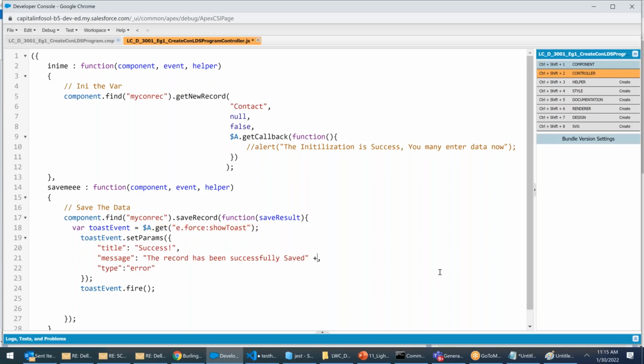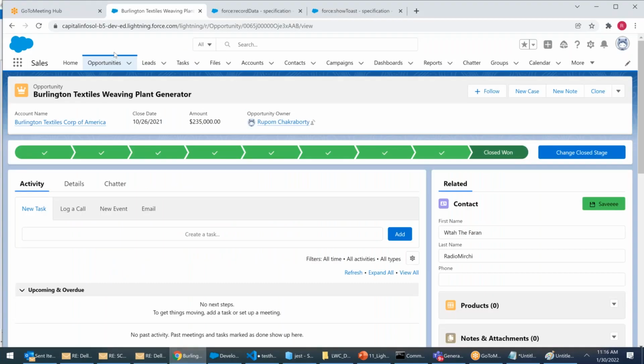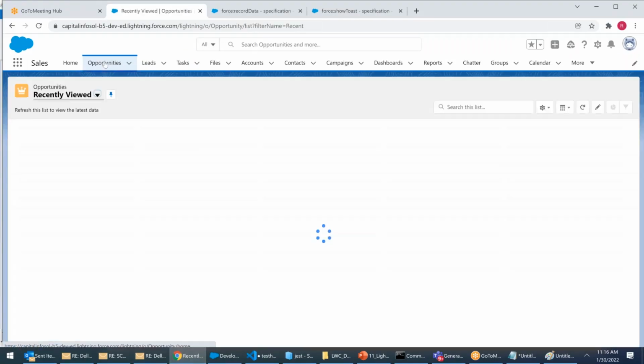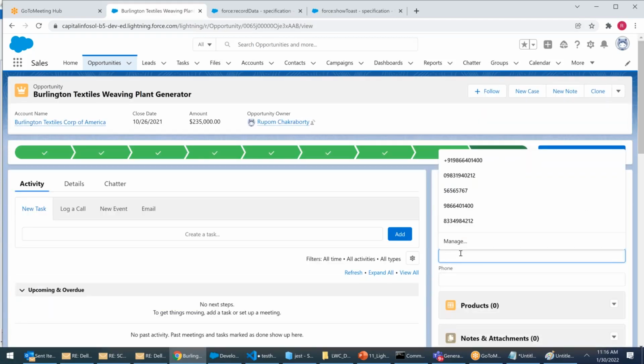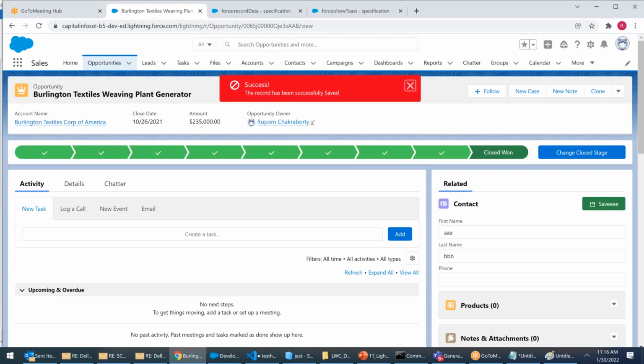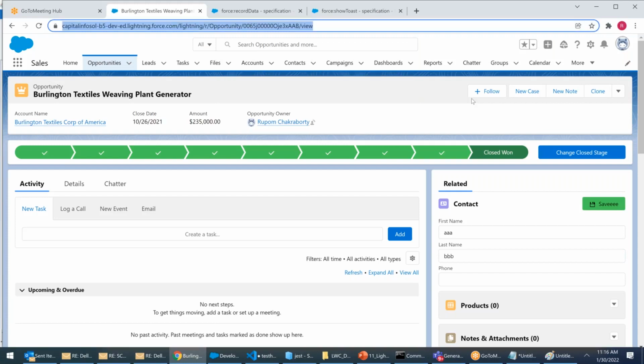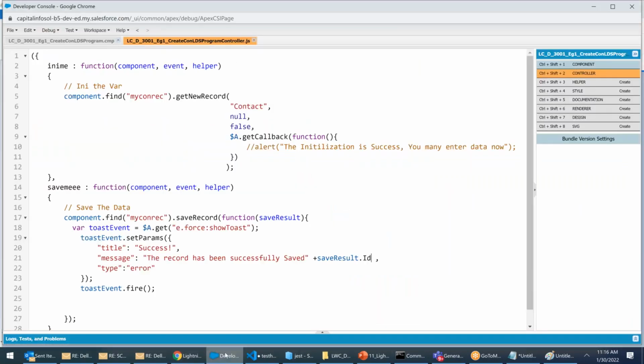Plus, let's see that. Save result.id. Control S. Let me try whether the ID comes or not. We'll try to put the ID. I open this opportunity. I say A, last name BBB. I hit save. It didn't get refreshed. Otherwise, I should get ID equals to null. So you have to refresh it. Did you save this? Yes, we saved it. Dot save result.id.